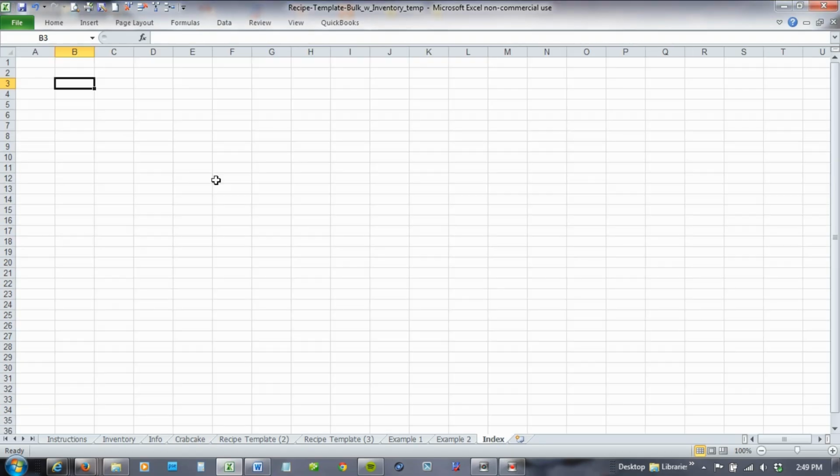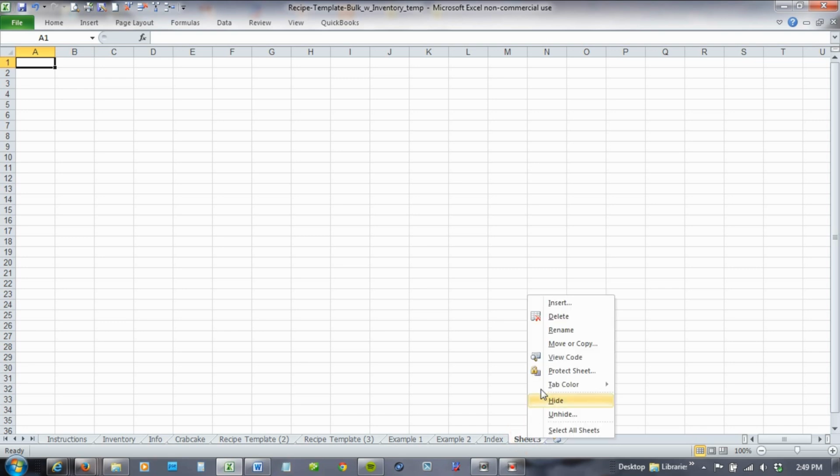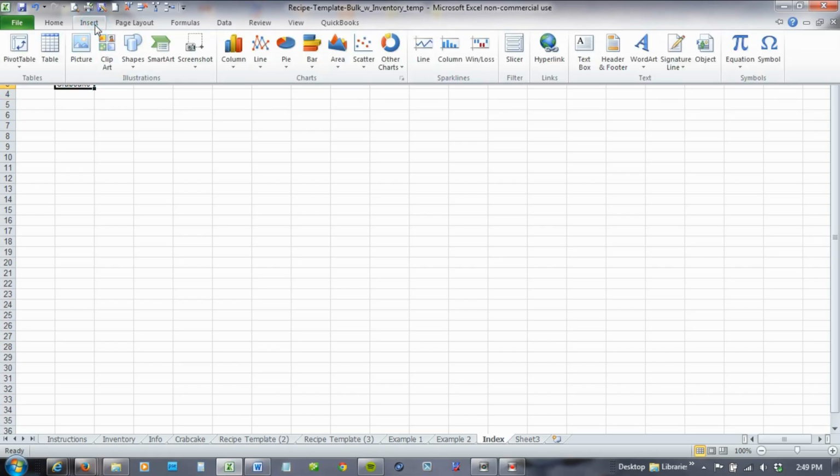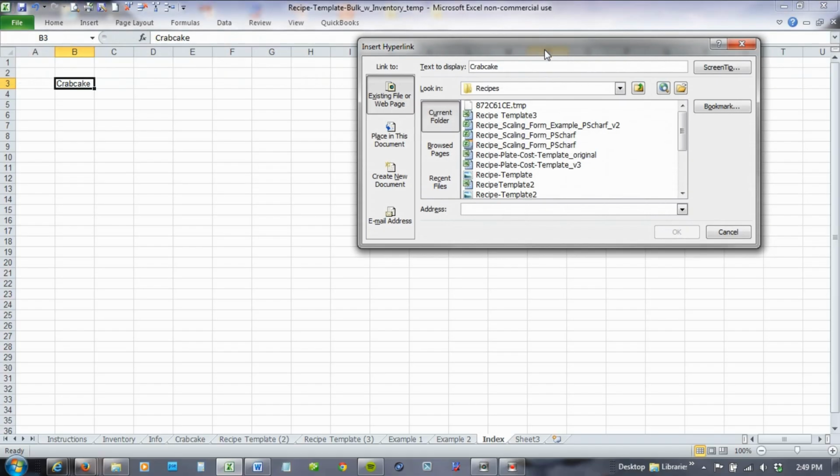Lastly, if you want to create an index, first you'll have to click on the tab here at the bottom, which will create a new sheet, and then rename it, which I've already done, to index. Type in your recipes. I do crab cake. Go to insert, hyperlink, and it's going to bring up a number of different things. Right now it's showing the last folder that I had open.